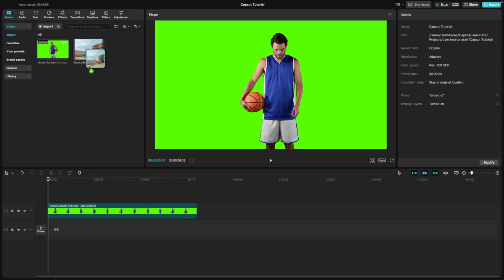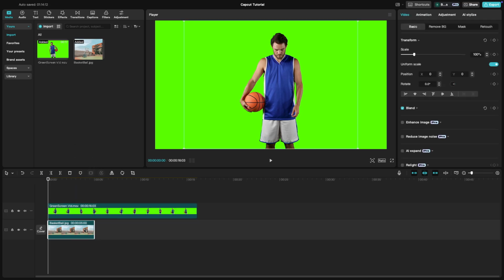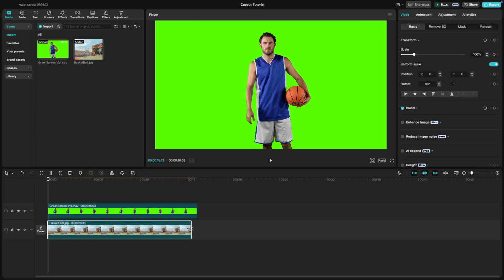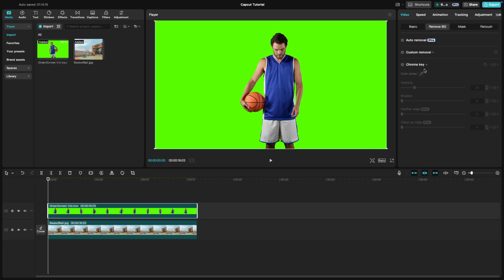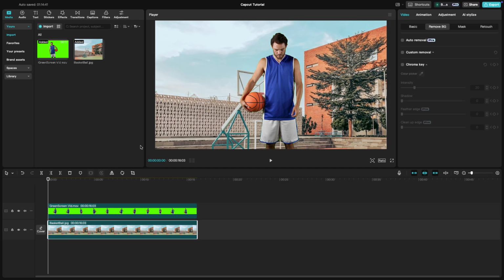Place the background clip on the timeline and the green screen clip on a track above it. Now, select the green screen clip and head over to the editing panel. Go to the Remove Background tab and look for the Chroma Key option and enable it. As soon as you use the Color Picker tool and select the color, you'll see the green background disappear.